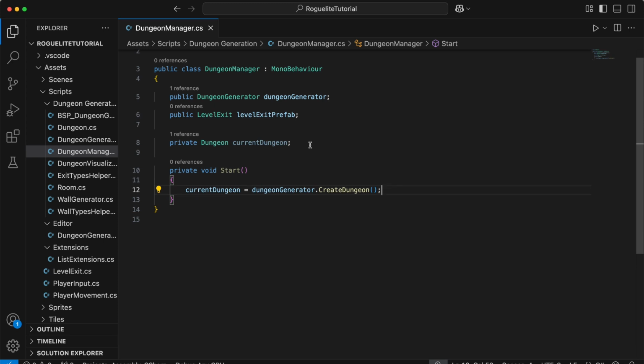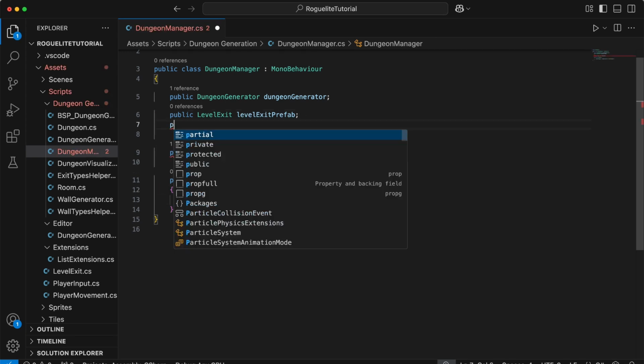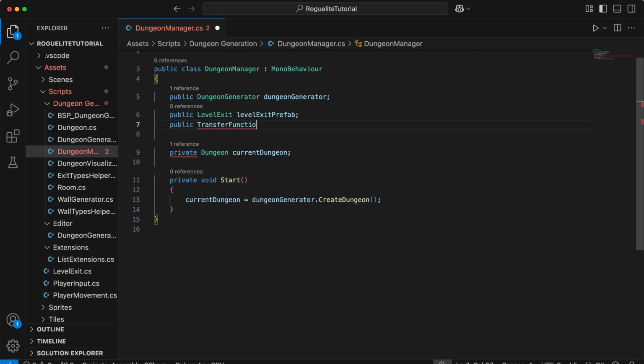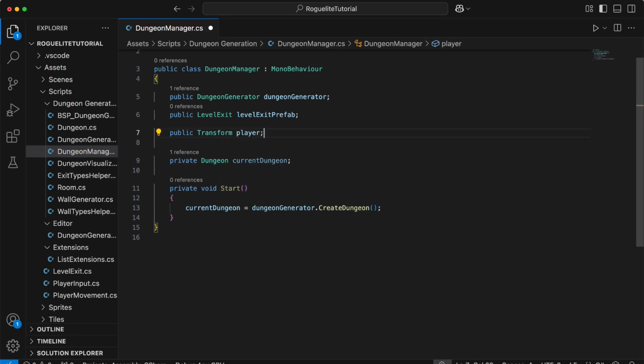We'll now need to move our player to the starting location of the dungeon. So let's go ahead and grab a reference to our player. So we'll just say public transform. No, that's not correct. Transform. And then I'm just going to call it player. And then inside of our start function is where we're going to set our player's position.